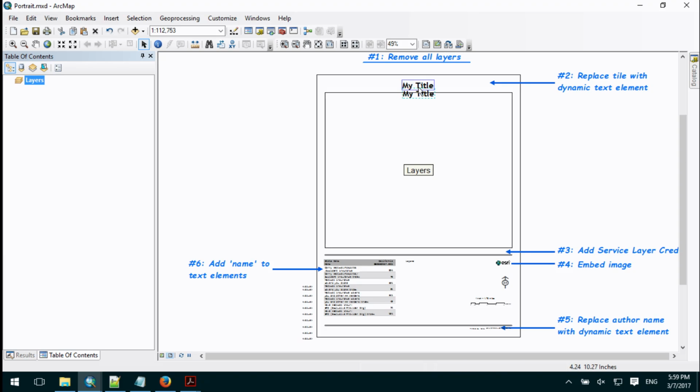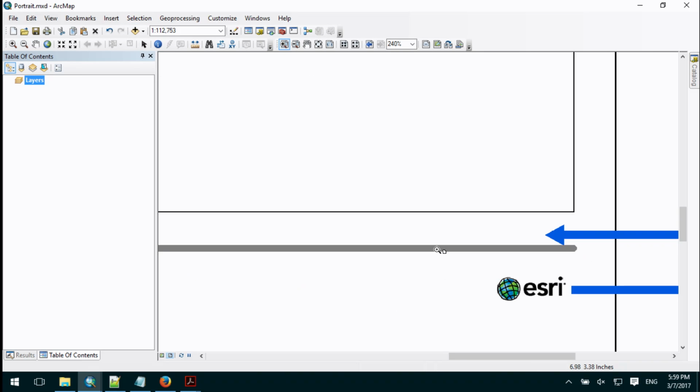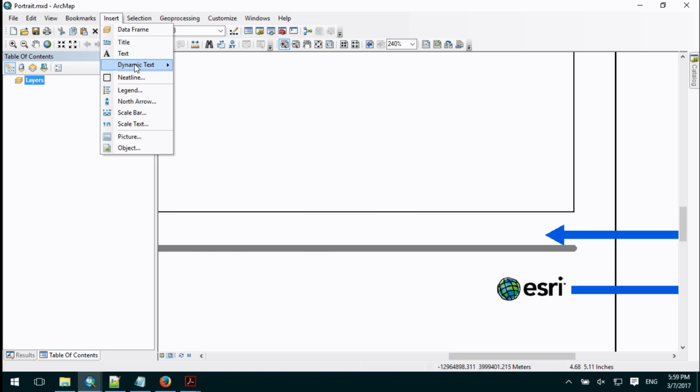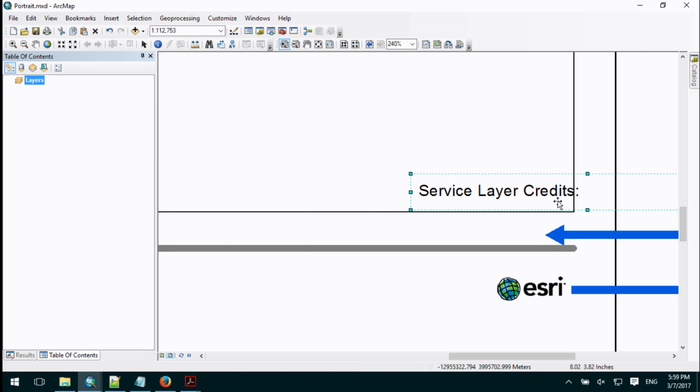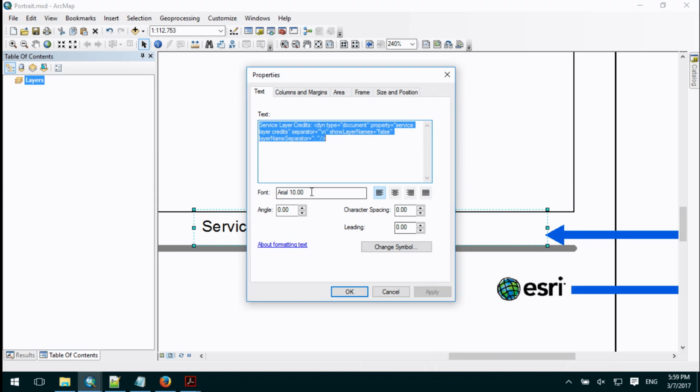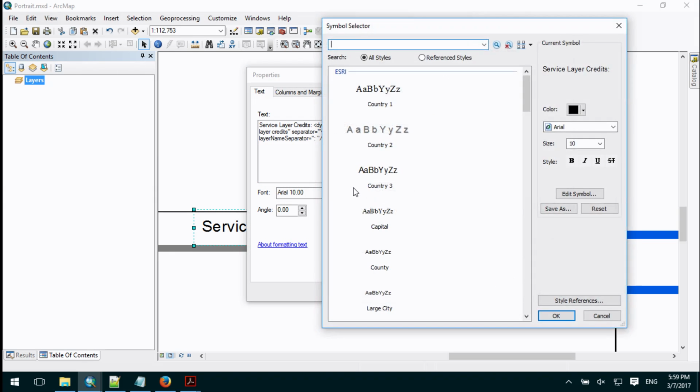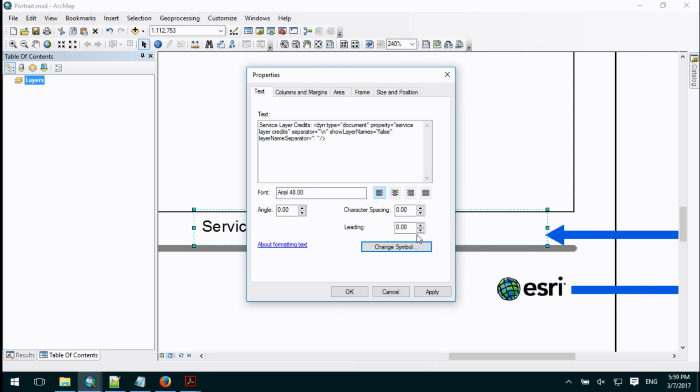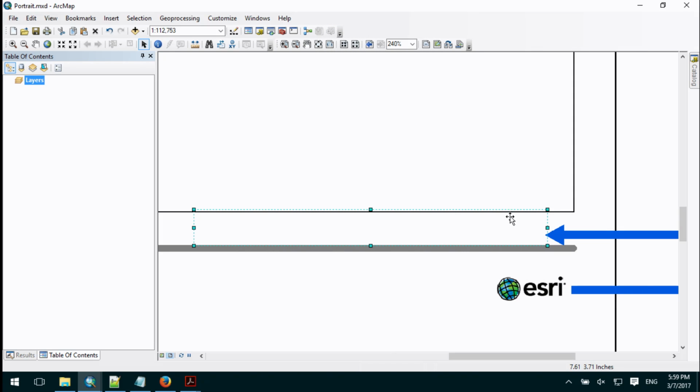I'm positioning it there. Then I want to add my credits, the service layer credits, at the bottom of my map, not overlapping the map. The way we'll do that, go back to the insert menu, dynamic text, and service layer credits. I'll do the same thing, change the font size, position it in the right place, and I'm all good for that one.